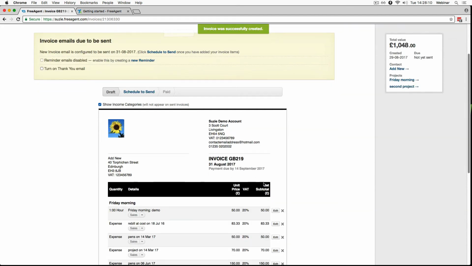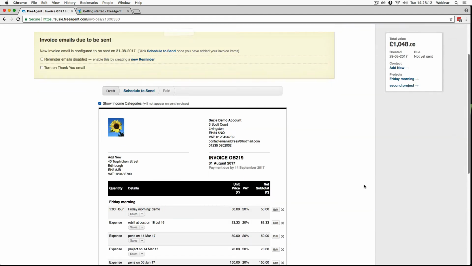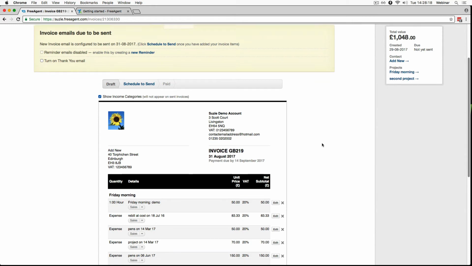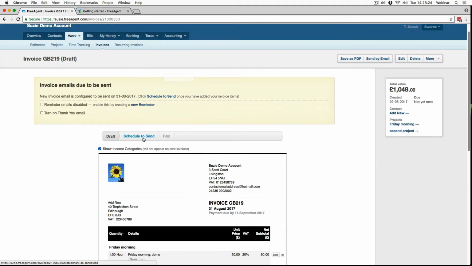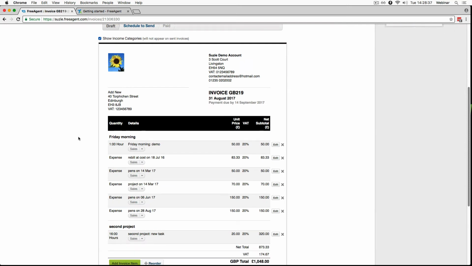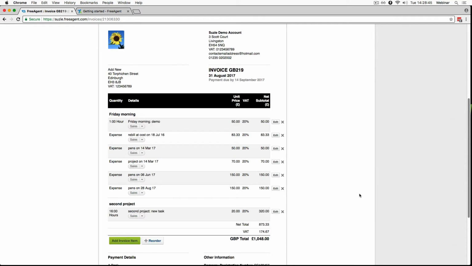And there you are, you'll see it uses the same template as the estimate. Currently, the invoice is in draft. And I see the option to schedule to send, not to email out or to mark as sent, because I've set it ahead, to be configured to be sent on the 31st of August. I can override that at any time, though, by clicking on the send by email. Now you can see the items for the 2 projects under the individual headings on the invoice now. So that's one way to rebill items and pull them through onto your invoice.